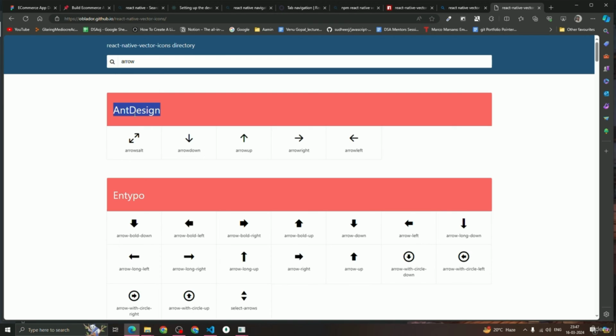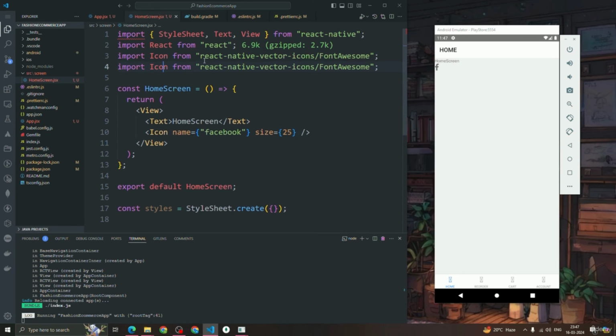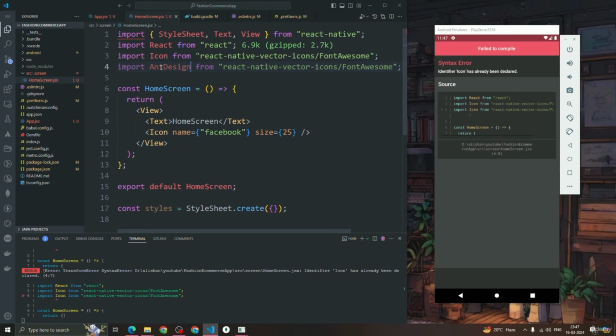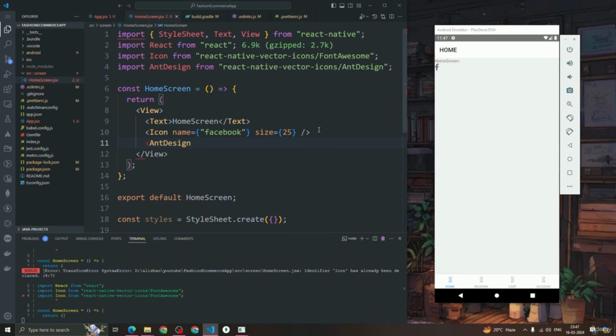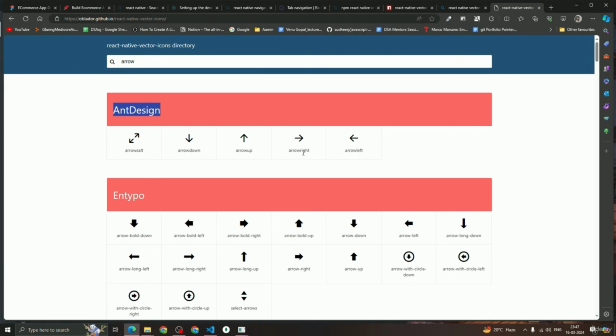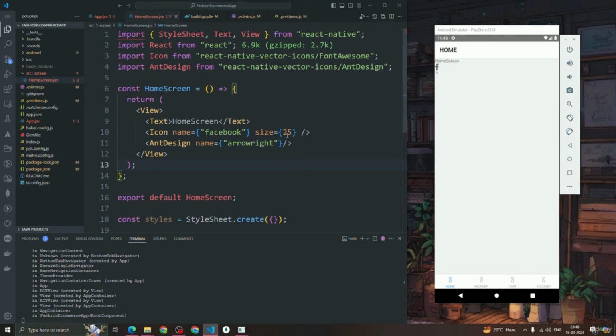We have to just copy this name, AntDesign. Okay, and this line we have to just replace. At the place of Icon we have to define another name, and at the place of FontAwesome or whichever icon set, we have to use AntDesign. Okay, and after that we have to do like this, AntDesign. Okay, what icon you want to use? Let's suppose I want to use arrow right, so you have to just type arrowright, and we can define a size, whatever size you want.